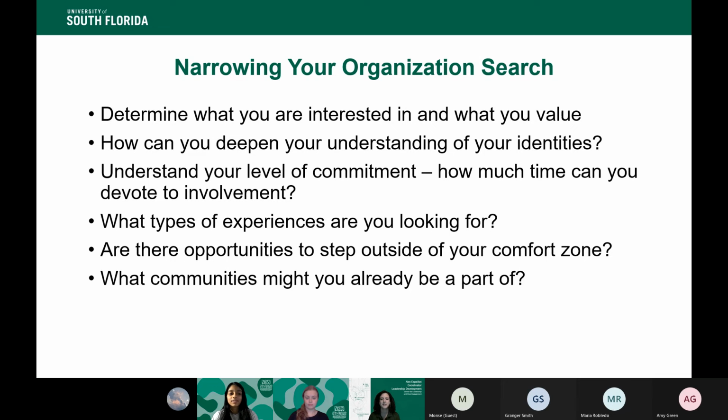Also asking yourself, how can you deepen your understanding of your identities? There are so many things that make you you. And so are there spaces in organizations and clubs that can help you lean into that a little bit more or that you find interest in? And not just that, but leaning into that finding of community that we talked about. A lot of that can come from deepening your understanding of your identities.